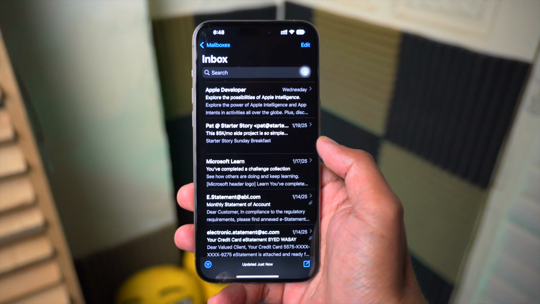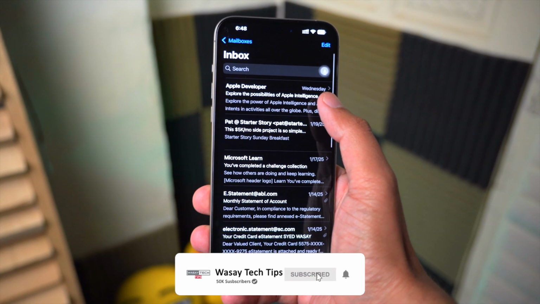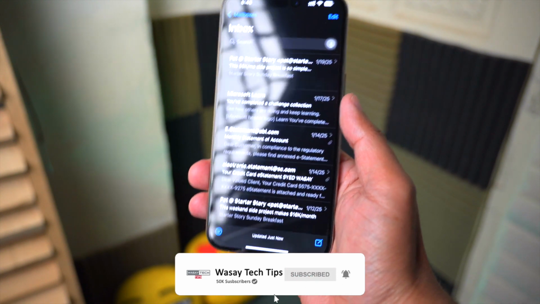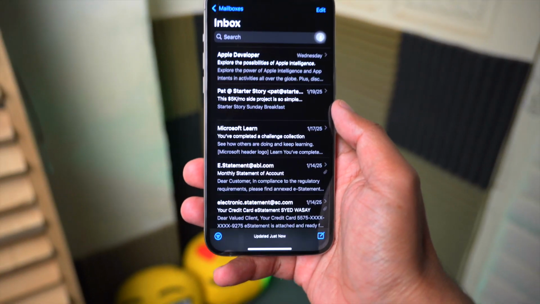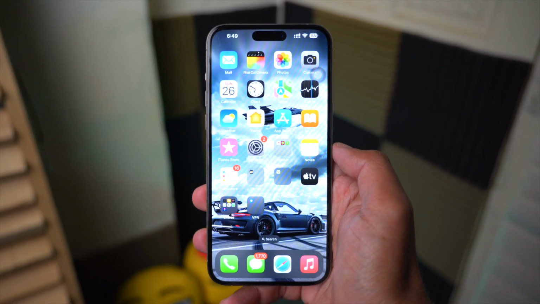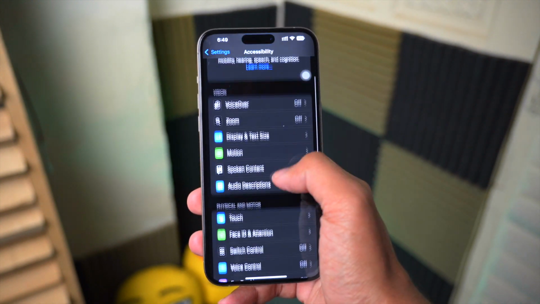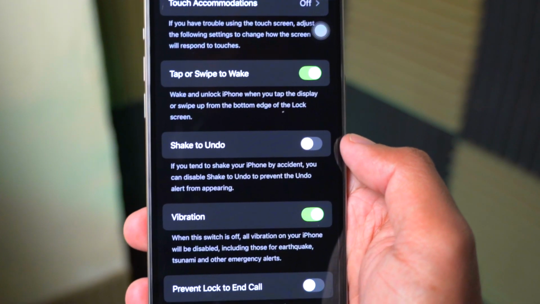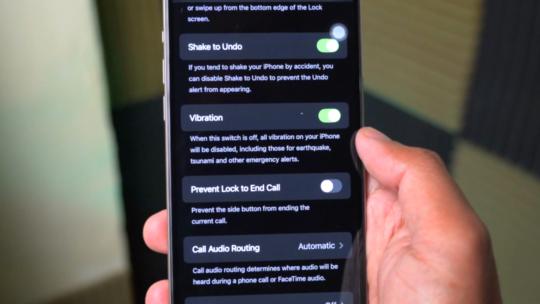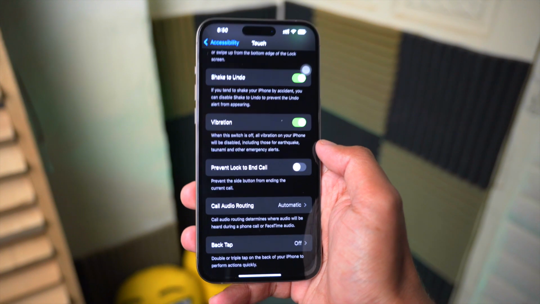The first tip is that if you have accidentally deleted your photos, videos, or in this case your email, then what you can simply do is shake your iPhone and you can actually undo the action that you performed. To enable shake to undo, open settings, scroll down and open accessibility, then open touch, and here you're going to have an option, shake to undo. Just enable this option and this will allow you to undo most of the operations that you perform.